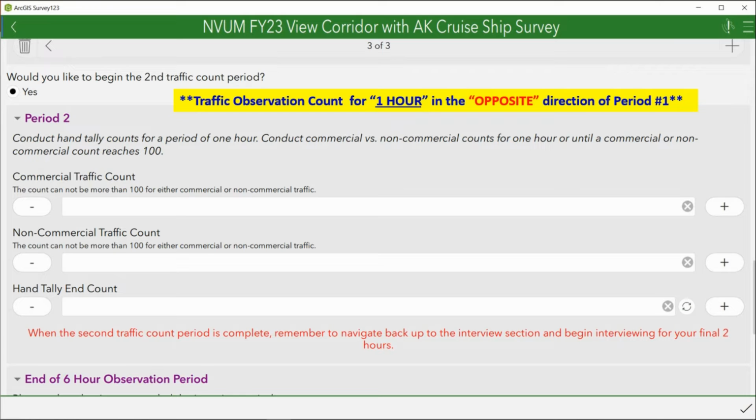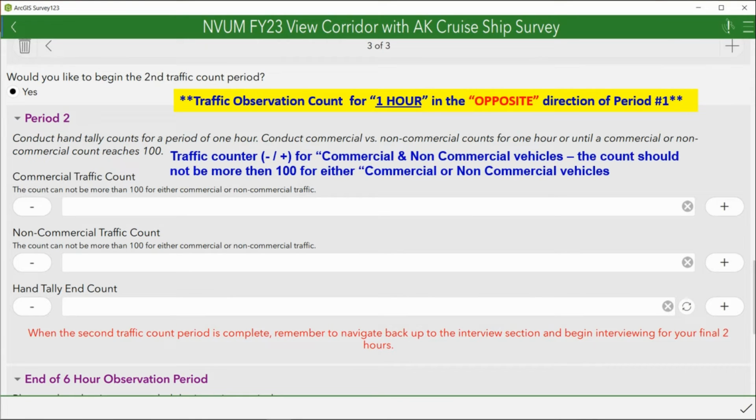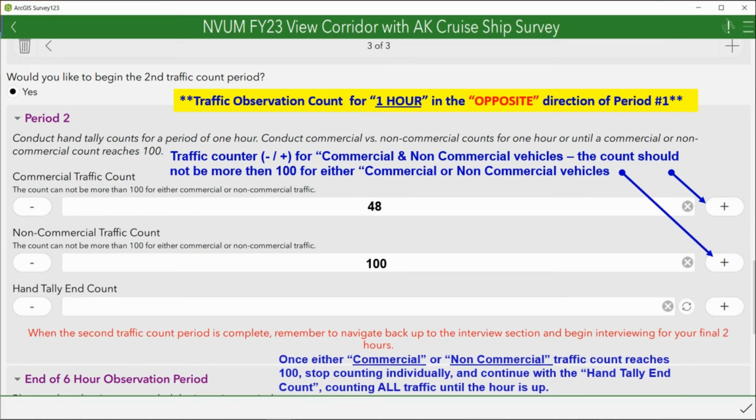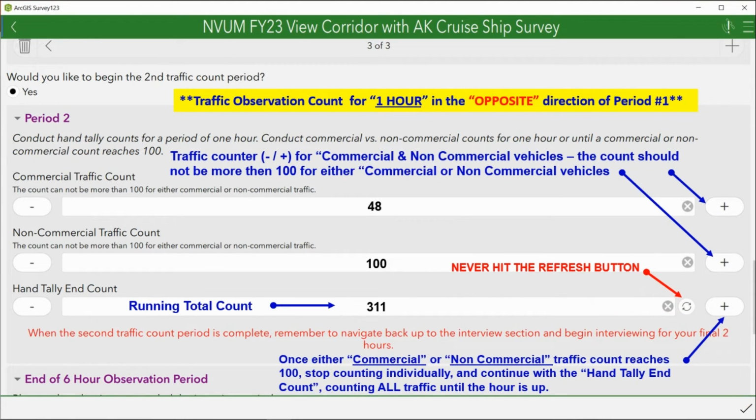And you're going to be doing the same thing, only in the opposite direction. You're going to count commercial and non-commercial traffic, and you're going to use the top two counters until one of them reaches 100. And once that one reaches 100, you're going to move down and finish out your hour with the hand tally end count button. And notice again that you'll have a running total of both counting periods at the end. So it's very important to never hit that refresh button.